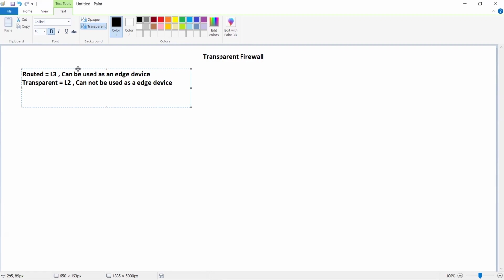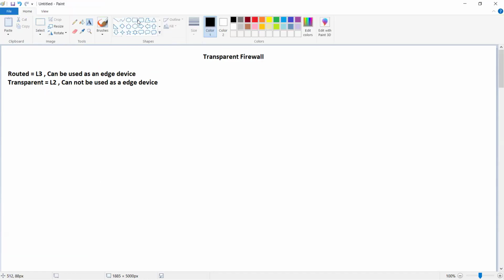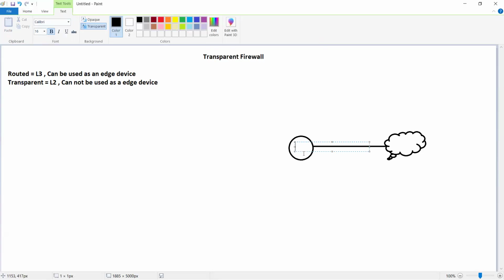So now why do you require this transparent firewall concept? Why would you deploy the firewall in the transparent mode? Let's consider that your organization has an edge router that is connected to the internet, and this router is responsible for handling all the VPN connections and everything. That means everything is configured here on the router. And this is your router.